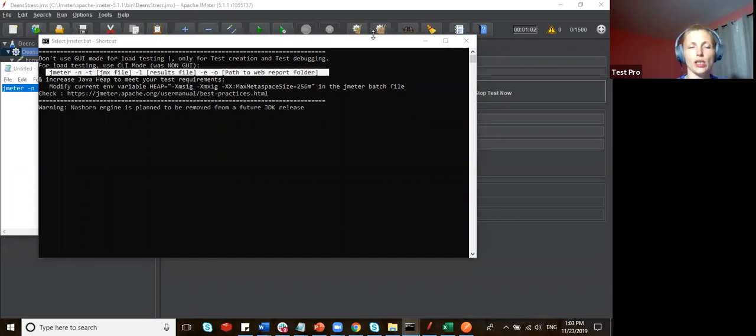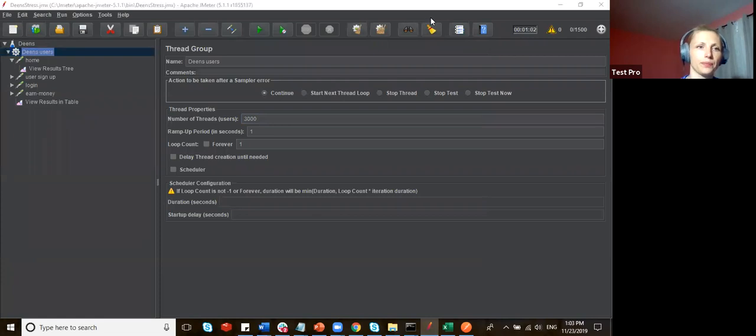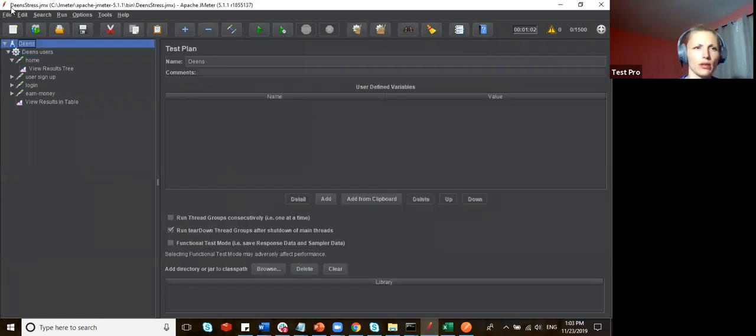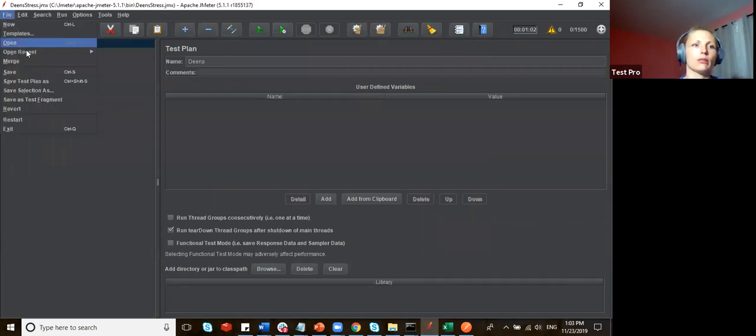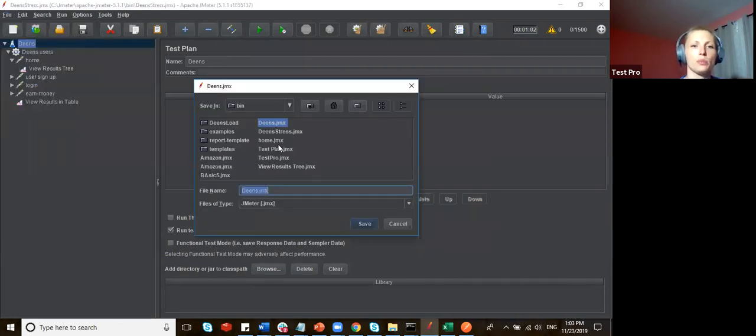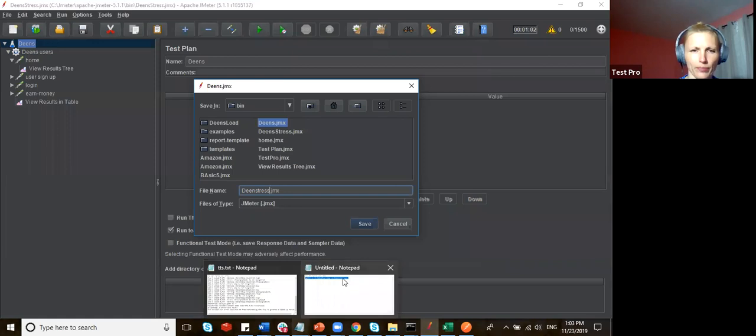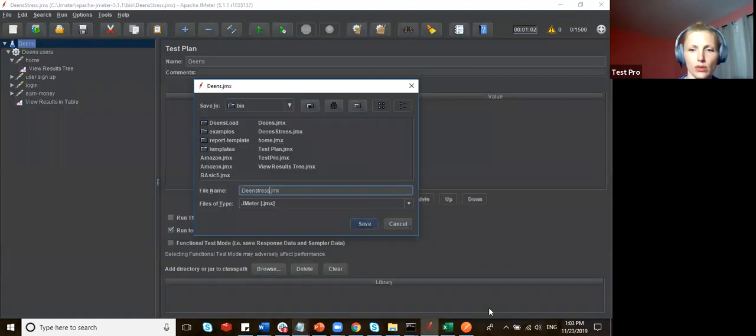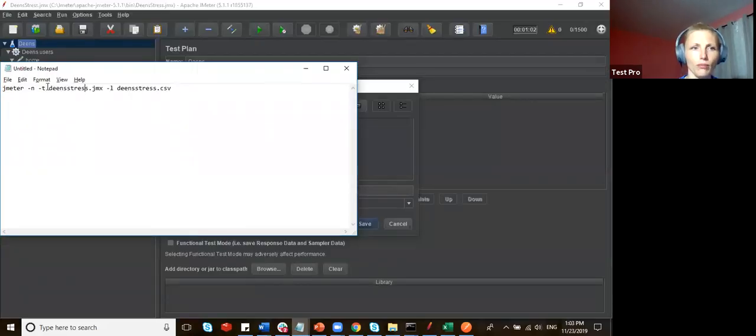When you're inside of the bin folder and you have saved your test plan, in our case it's DINS, you go to File, click Save Test Plan As, and specify the name of your test plan. In my case, it's DINS stress. I call it this way. I save it and I will use it here in the path as well: DINS stress JMX. If you have a different name, just change the name in this link.